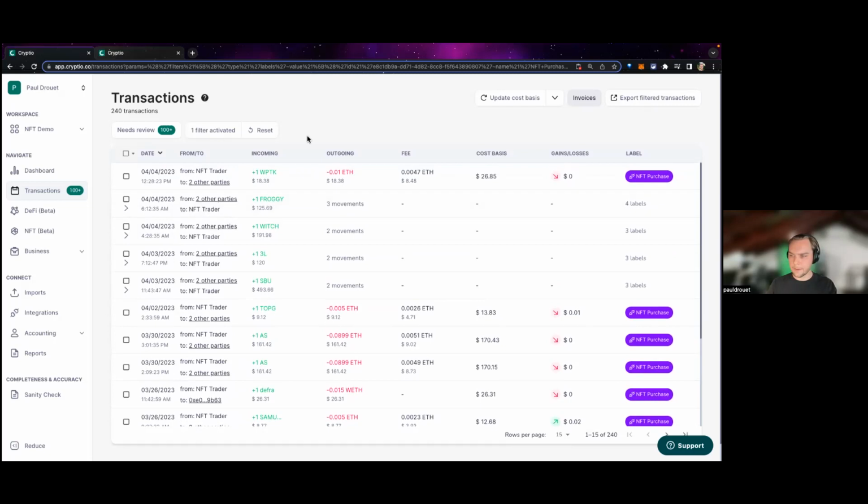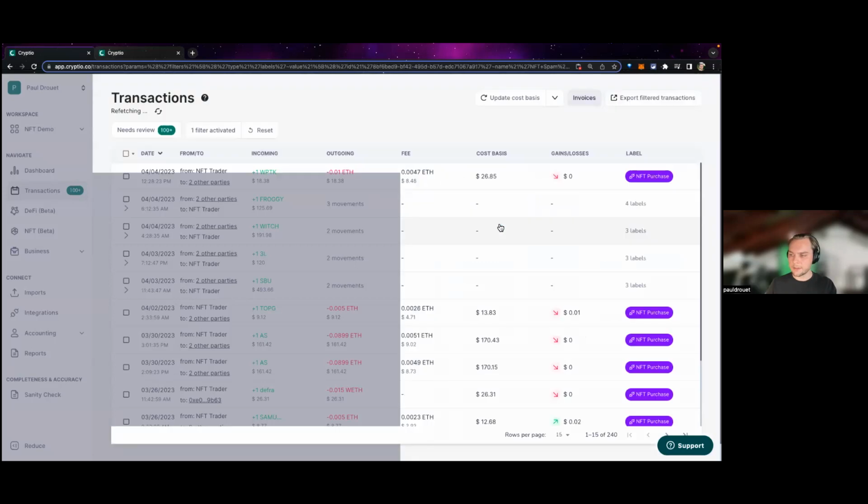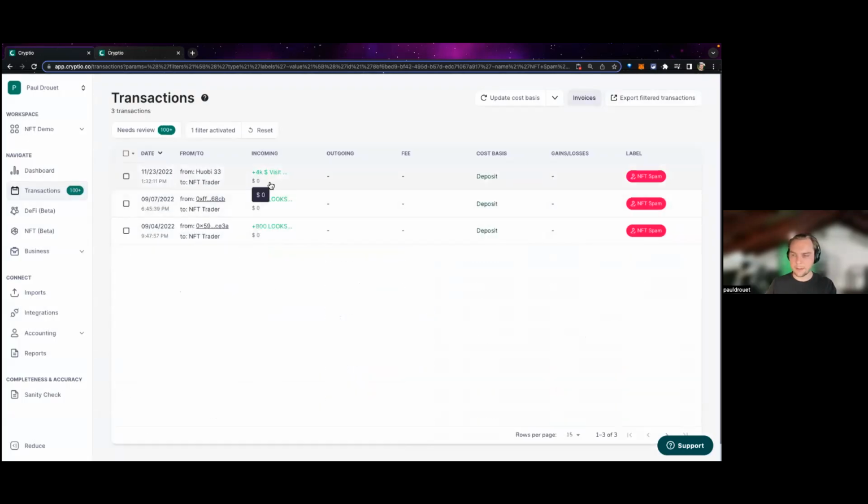So another feature of this NFT model in the transaction page is what we call the flagging of NFT spam. So if I look for the label NFT spam, I will see that the NFT spam are labeled here. So I know that I'm able to not review these transactions, or to treat them accordingly as they are spam.